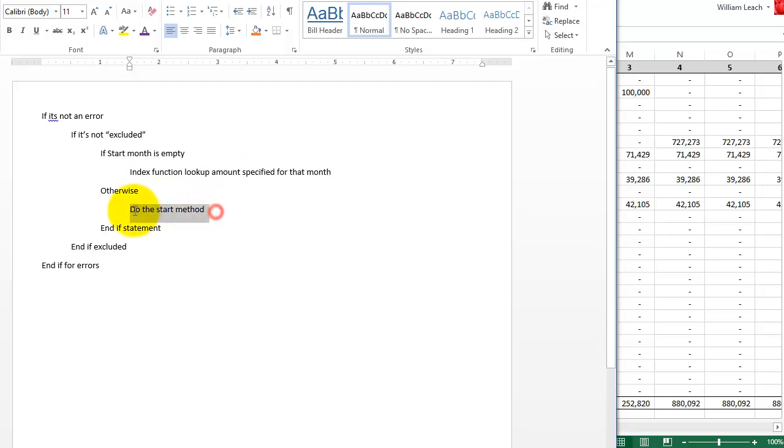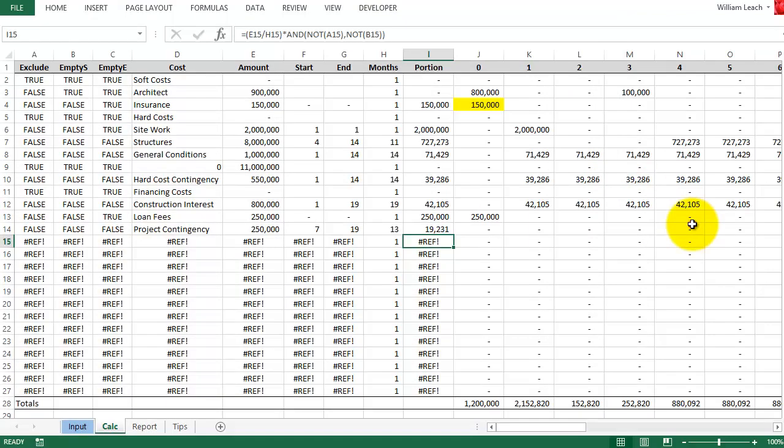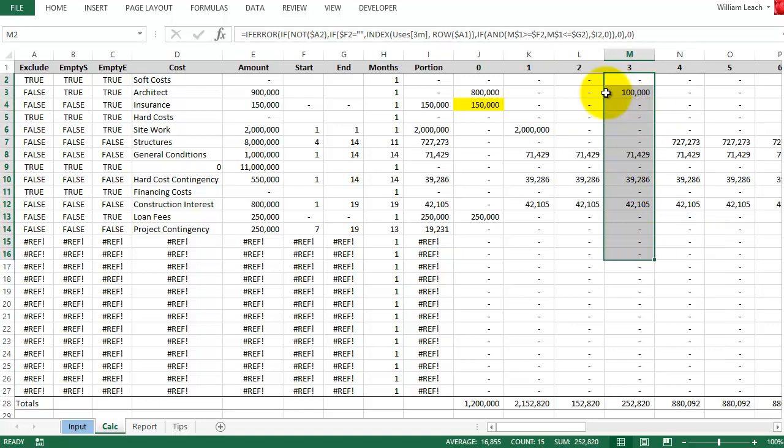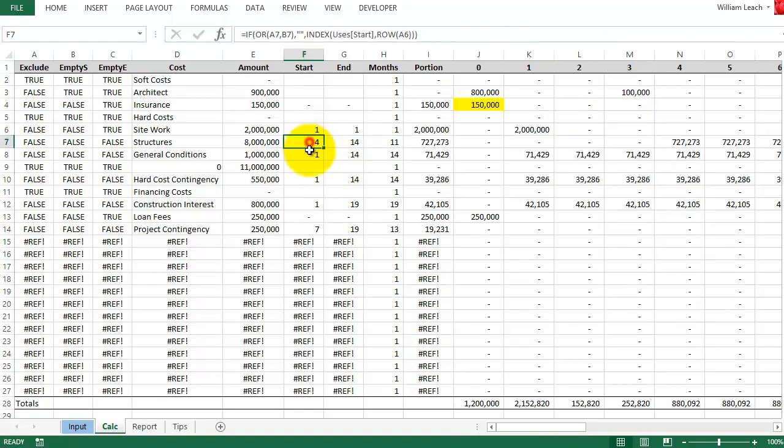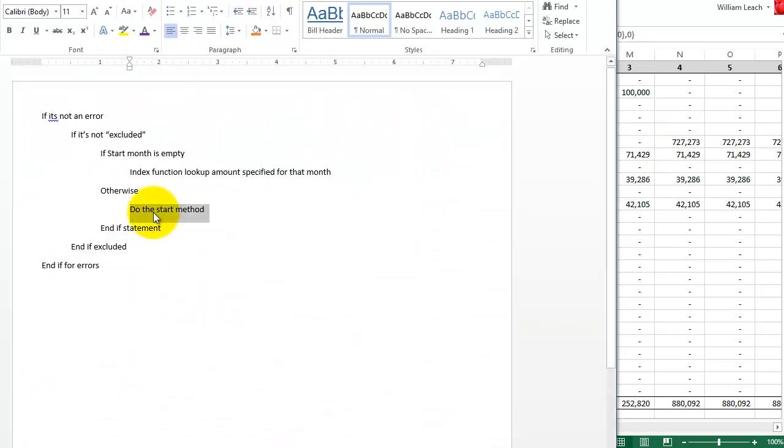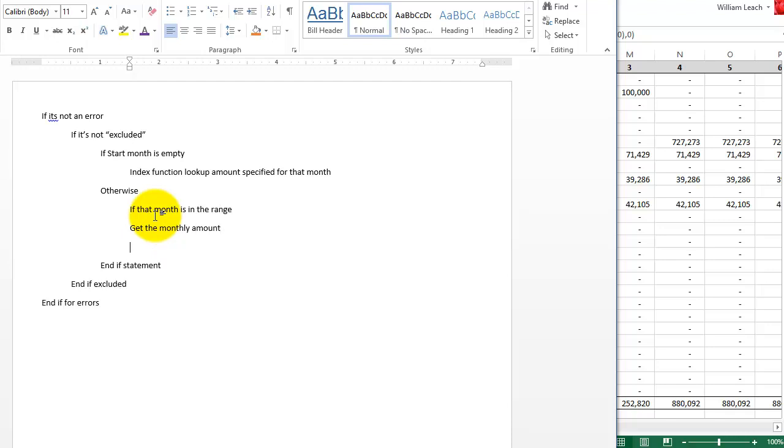And how about the start method? In the start method, actually, we need to do another test inside of the start method. We need to know, does the month in question, let's say month 3, fall within the range of the months? Does it fall between 4 and 14? If it doesn't, we don't want to see anything here. If it does, then we'll show a value. So we're going to need an if statement in here. So we'll say if that month is in the range, then get the monthly amount. And if in range, so we're going to nest this even deeper.